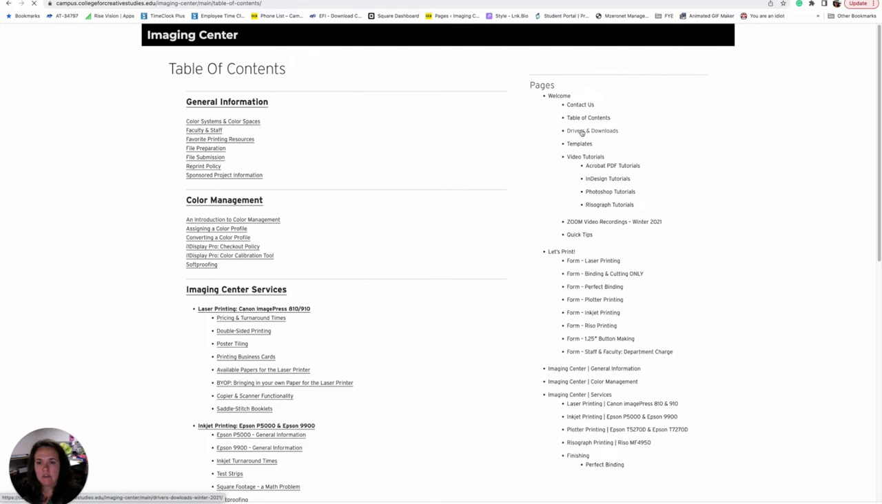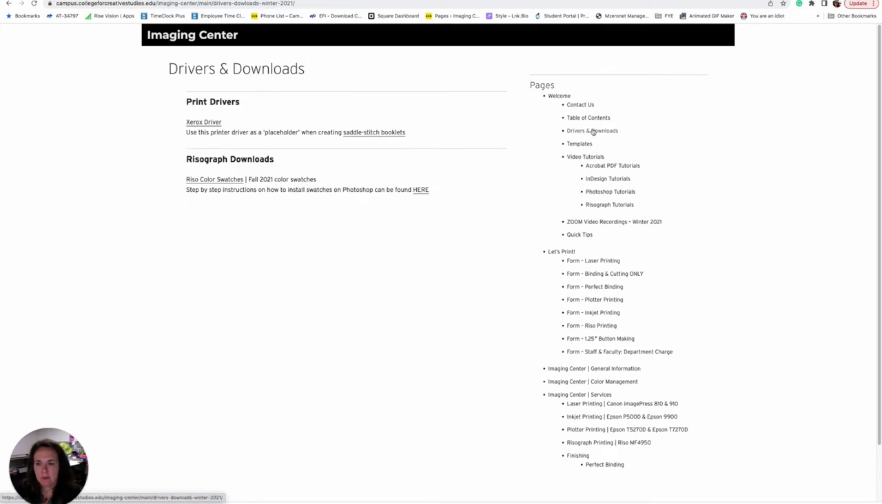Drivers and downloads. This will be updated for this upcoming school year, but we have color swatches for the risograph, different print drivers. This changes out as things are happening on campus. Templates, this is very important.